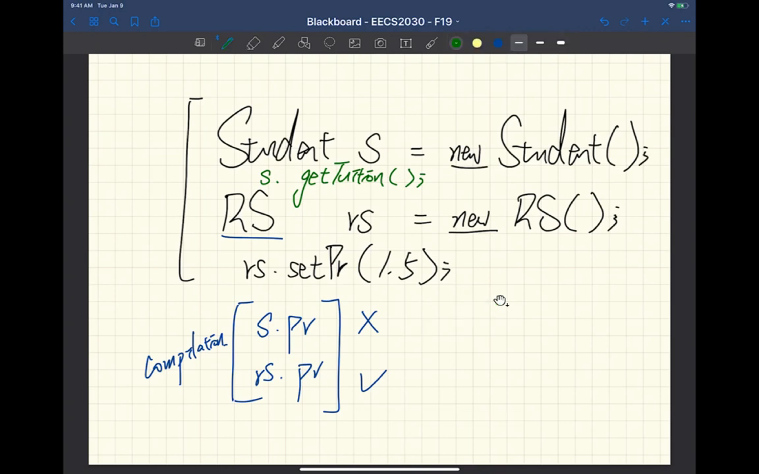Let me use a different color here. Pink. Let's say S is assigned to RS. This one is valid, as we explained. And now if I say S.getTuition again, let's say this is 1, this is 2, this is 3. 1 and 3 are exactly identical. Your concern was, which version of the method are we calling?